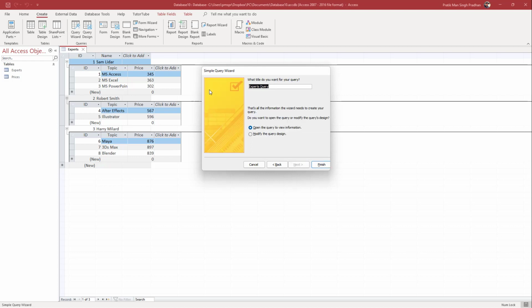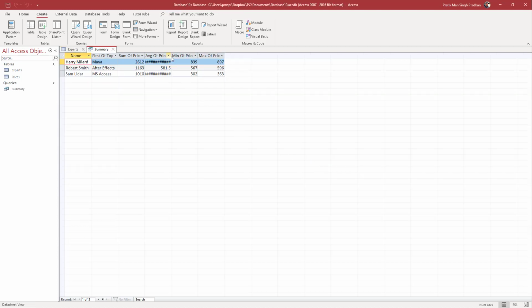So once I do that, I'm going to say Summary is the name right here. So I can rename it according to how I like it. Press Finish right here. And this is what I have.